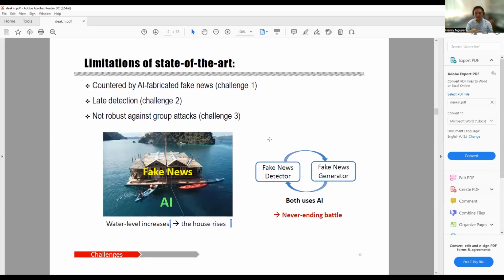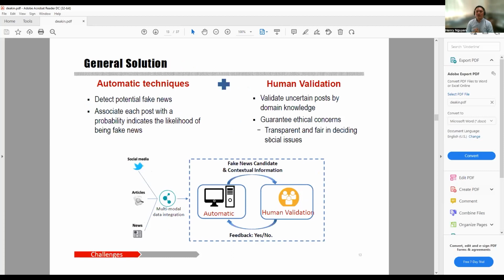And this part, when AI develops, the attacker can leverage such development to attack your system, right? So it is the never-ending war between human and the attacker. So a general solution to solve this problem could be to combine automatic techniques, in which they use machine learning and AI to automatically detect fake news, and then they can bring in humans to validate the fact or the news. So that is the reason why we have many fact-checking systems.